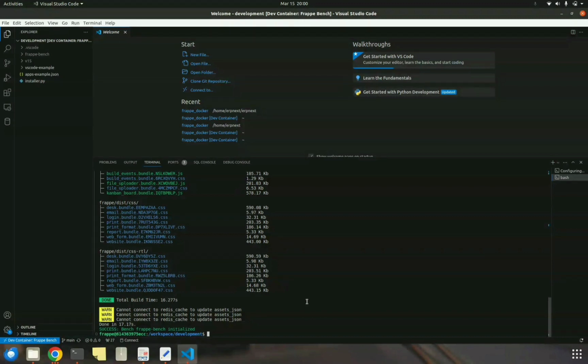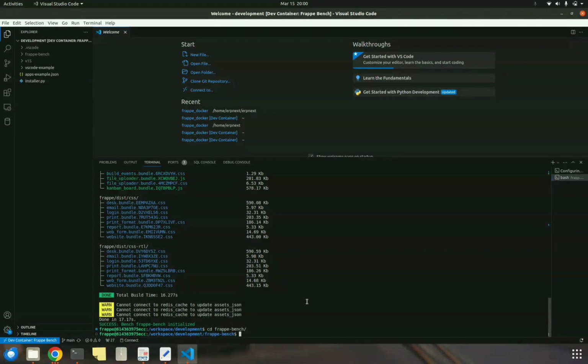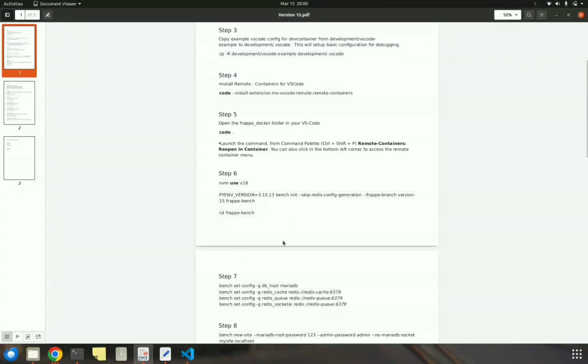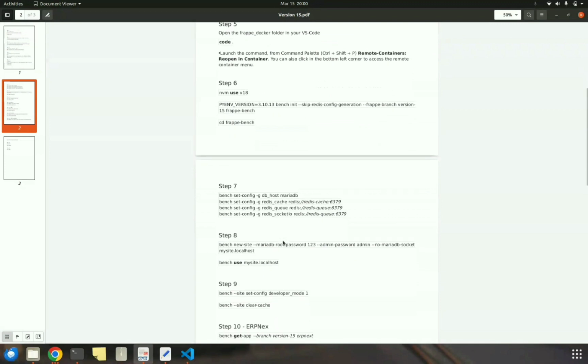As you can see now, we have our Frappe bench folder, so we are going to switch to that folder. Yes, you can see we have our Frappe bench folder initialized. So in the next step, we need to set some configuration for our bench. Again, we are going to copy these commands one by one. Let me type it by hand.